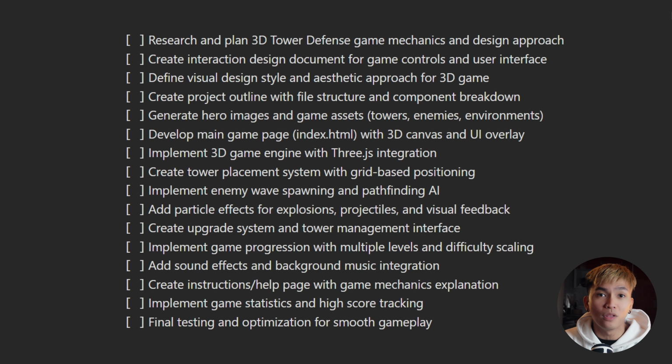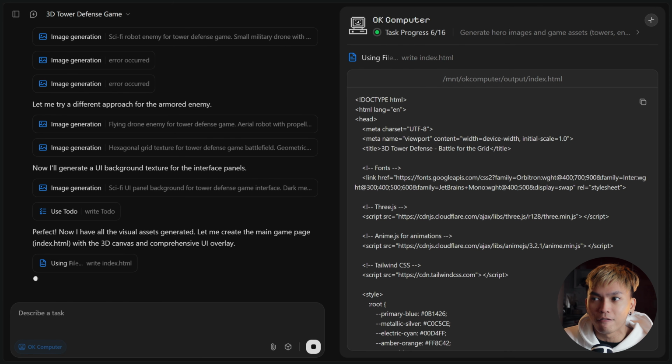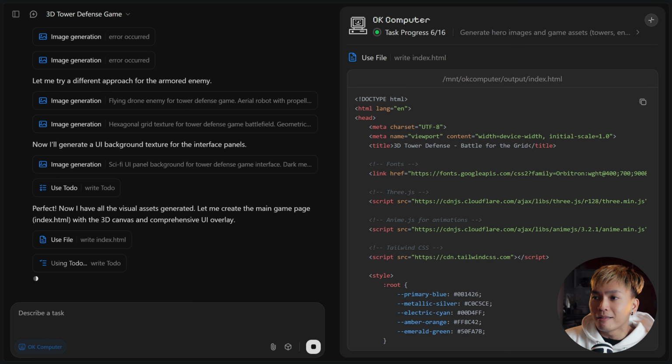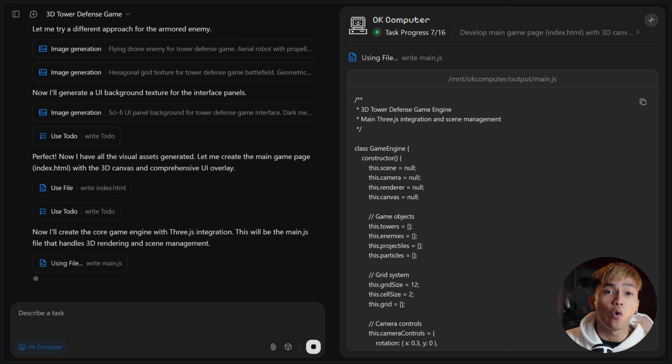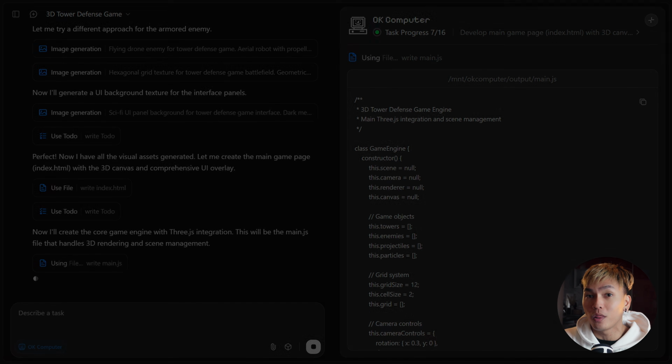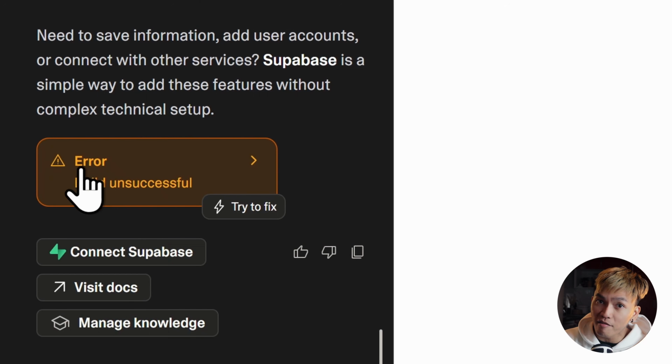For example, I only said build a 3D tower defense game. I never said which framework to use, or what is the design of it, or what it should look like. And Kimi.ai already assumed that we should use Three.js. And if you guys watch my previous videos, you'd remember that most app builders can't work with Three.js. For example, Lovable. So do you think Kimi.ai won't have the same problem? Well, let's find out, shall we?